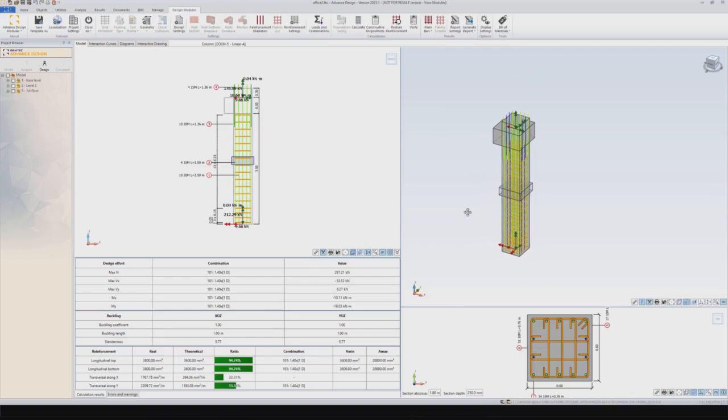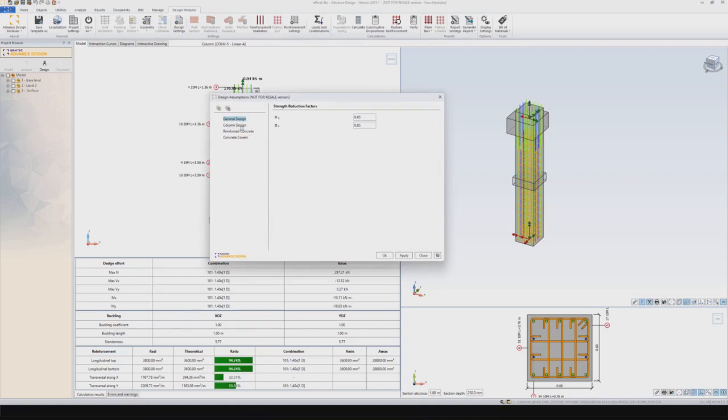The other nice thing here is I have also my design results. So here you see the real reinforcement and theoretical and the ratio here. And here it's going to show you based on which load combination it is calculating your rebars. There are also other options here. For example, you can go to our design settings. If you want, you can modify all of the values there, like reinforced concrete, concrete covers, etc., from those options.